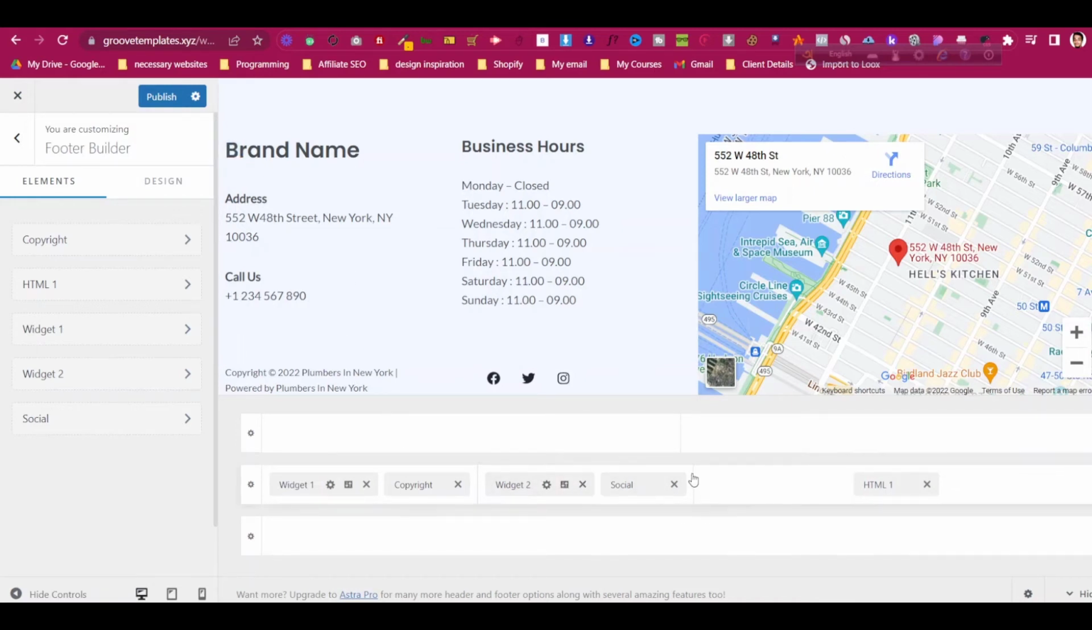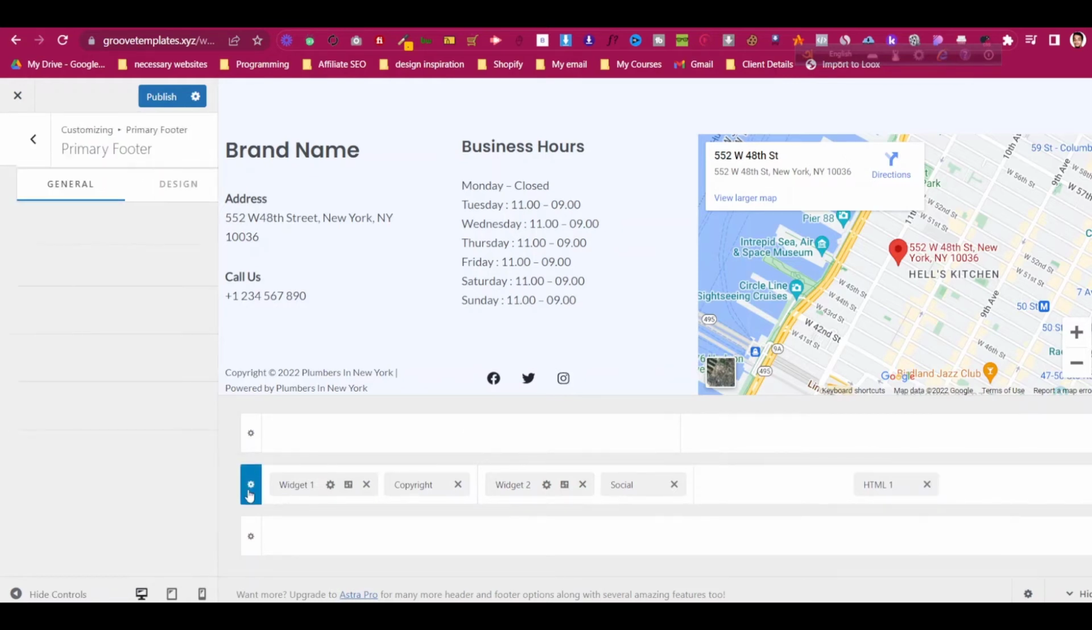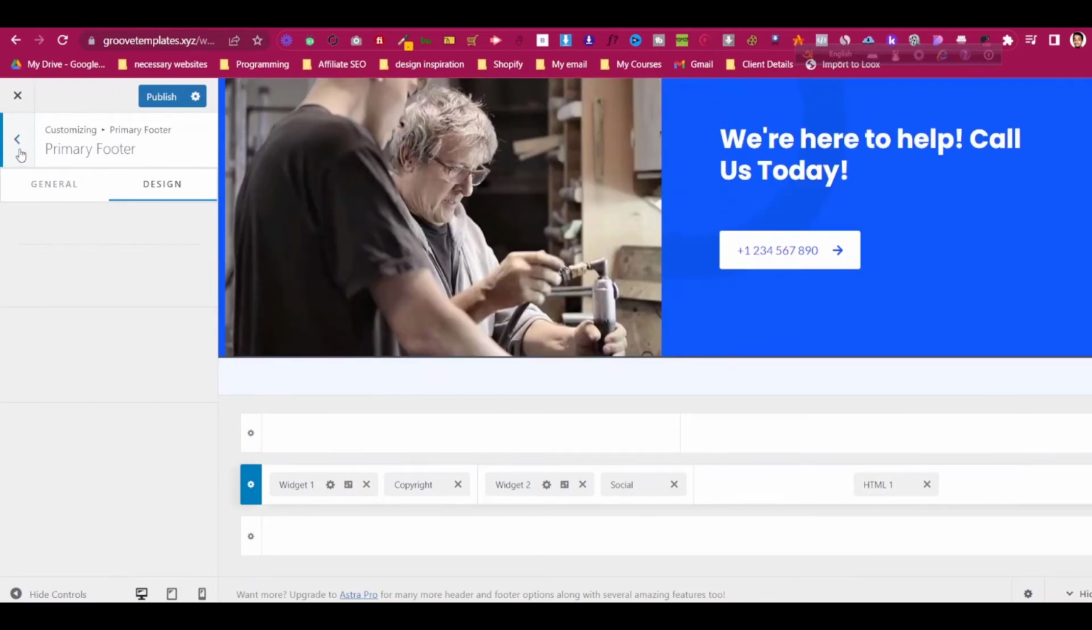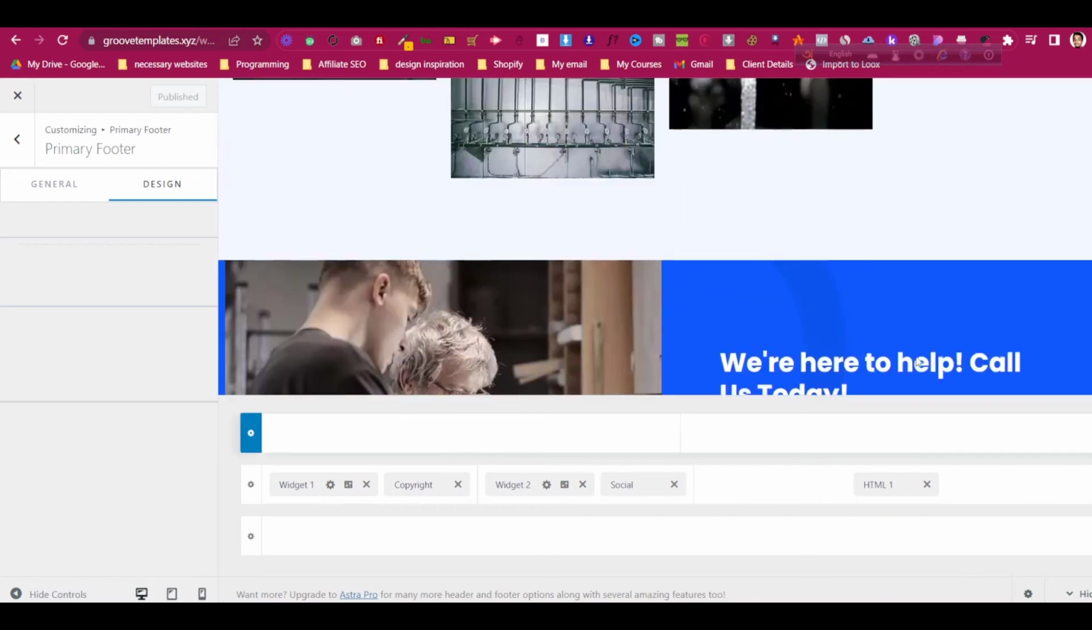As you can see, this is also divided into parts. If you click one of it, now you can see the setting is here. It is divided into three parts. The first is widget 1 and the copyright, and the third one is widget 2 and the social. So this is how it has been divided, the footer, or like the header as well. Now click on publish to make all the changes enabled here.